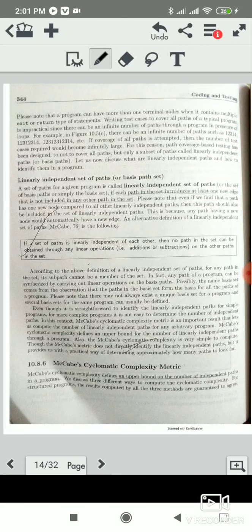If a set of paths is linearly independent of each other, then no path in the set can be obtained through any linear operations on any other paths in the set. So this is one of the methods by which we can compute it.